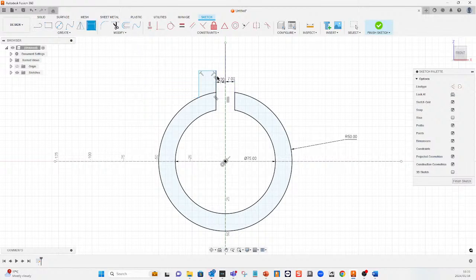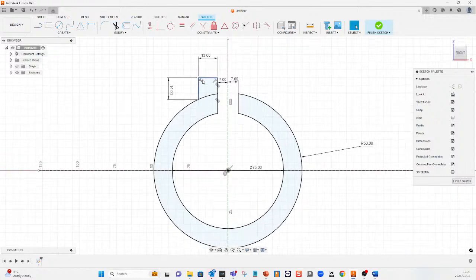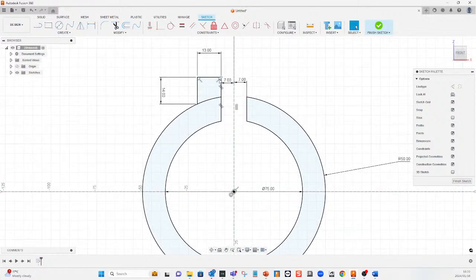This dimension, it's 13 millimeters, and from here to this corner it's 14. You will notice while I'm putting in the dimension, Fusion also constrains and uses the constraint options to make certain constraints for us. You can see this line and that line, they're parallel, that is perpendicular.